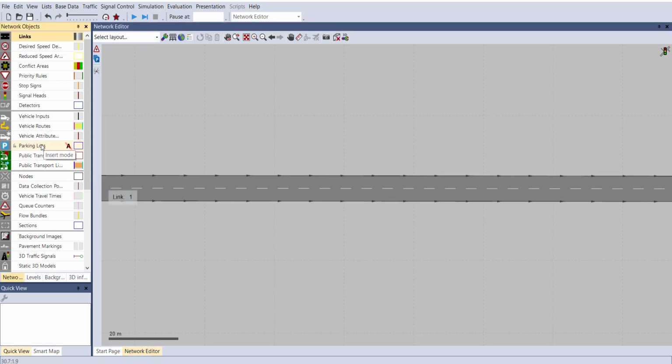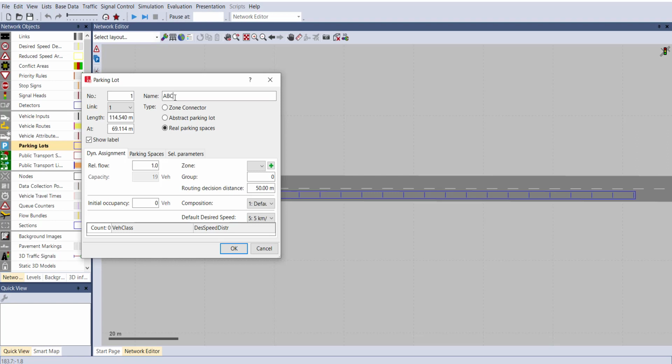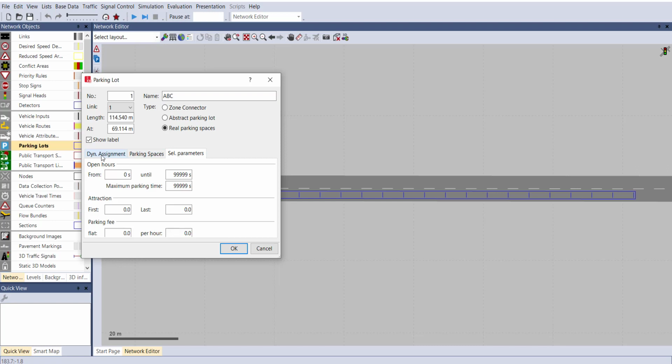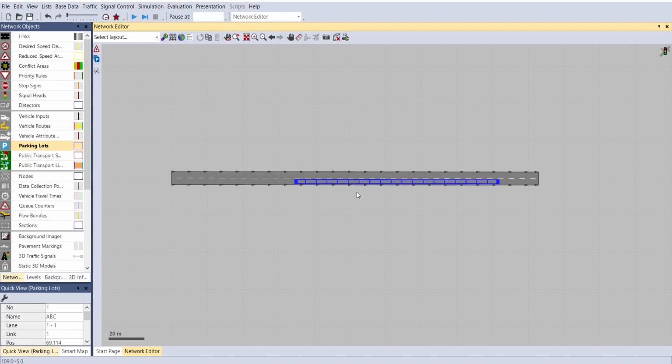From network objects, we are selecting parking lots. Now place the parking lot on one lane. Provide a name, let's consider ABC. Currently I'm not editing any of the parameters. I will show you how to edit other parameters later. Press OK, then we will see the effect.